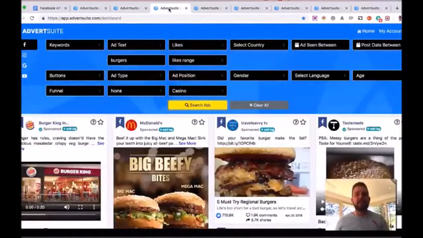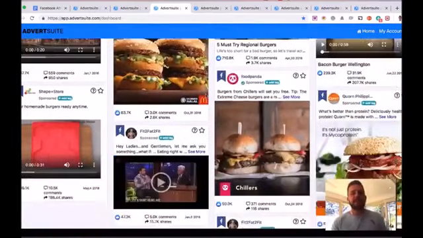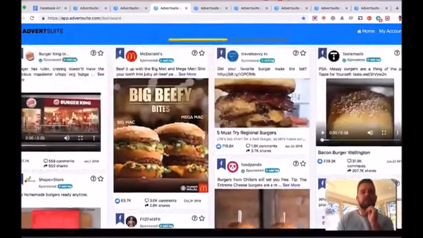Here's an example using burgers. So if say you're working for a local client that has a burger restaurant or a restaurant in general, again, just typed in burgers and I can see all the different ads in the world related to burgers right now.